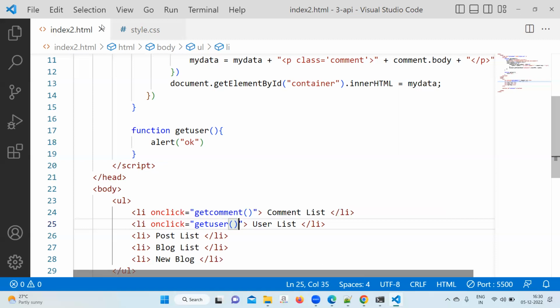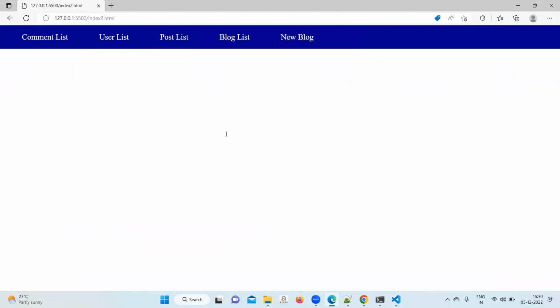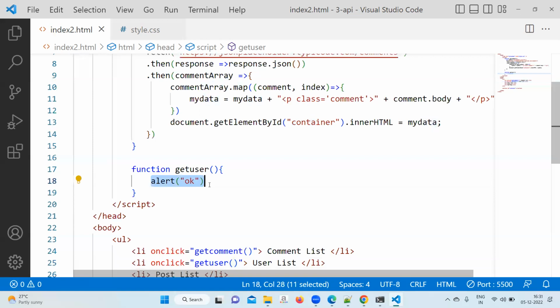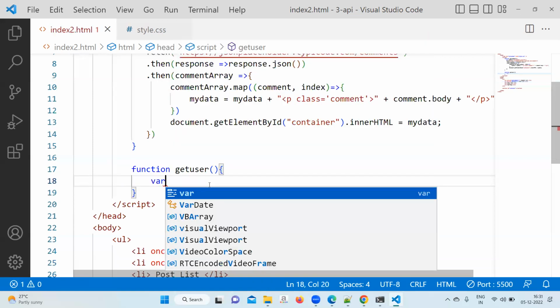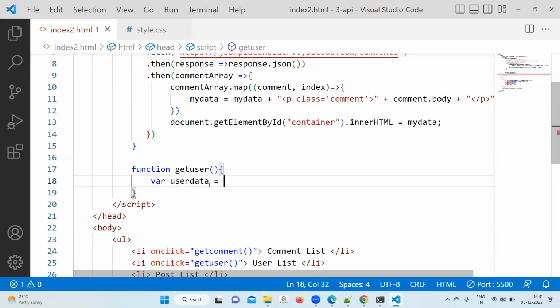Check now, the second function is coming, alert. Go here next. Write again a variable, user data equal to h1 user list, close that.